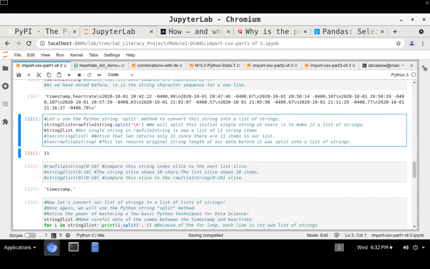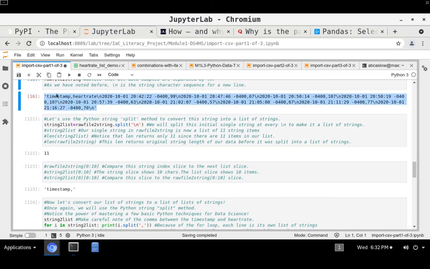Okay, so how we're going to do that is right here. We assigned it to the variable string to list, and we had the one big string, raw file 2 string. That's that one big string right up here. And we're going to split it at the \n. See where you see \n? It's going to say split it here, split it here, split it here. So it's going to split it at each \n and make it its own string. So it's going to become a list of strings.